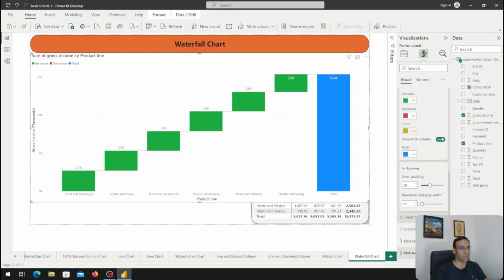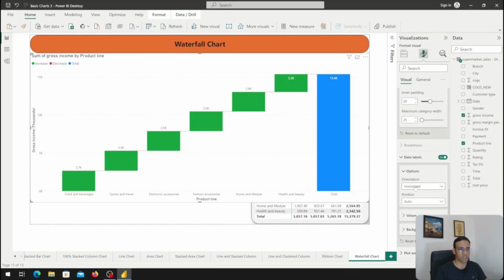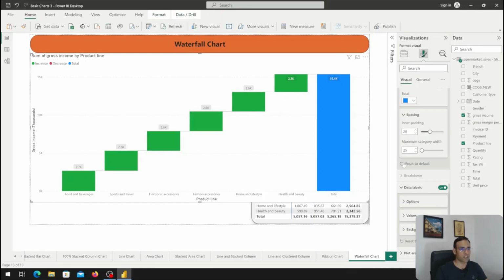Data label, that's an important part. I will include the data label so we can see the data label for whatever columns are available in the chart. Now I can see the data label. The data label position you can also change by going to inside. Here the options are available. Sorry, this is the orientation of the data label. You can change the orientation. You can add the background as well. You can change the position of the data labels. I will let it be auto. I will not change it.